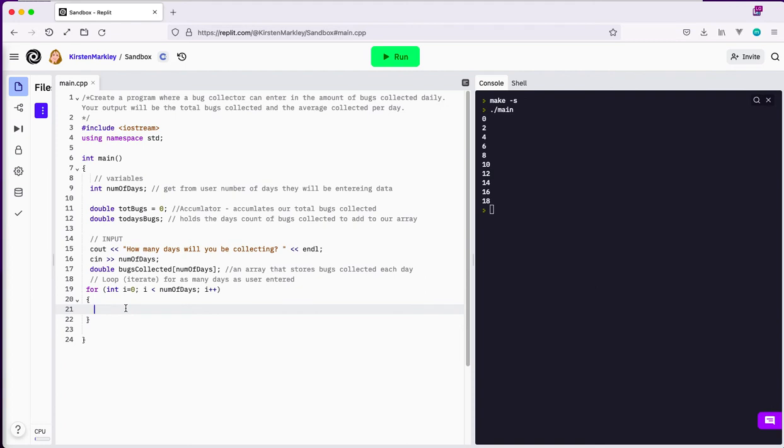All right, so now I've got my loop set up, and I'm going to do a little bit of copying and pasting here again.